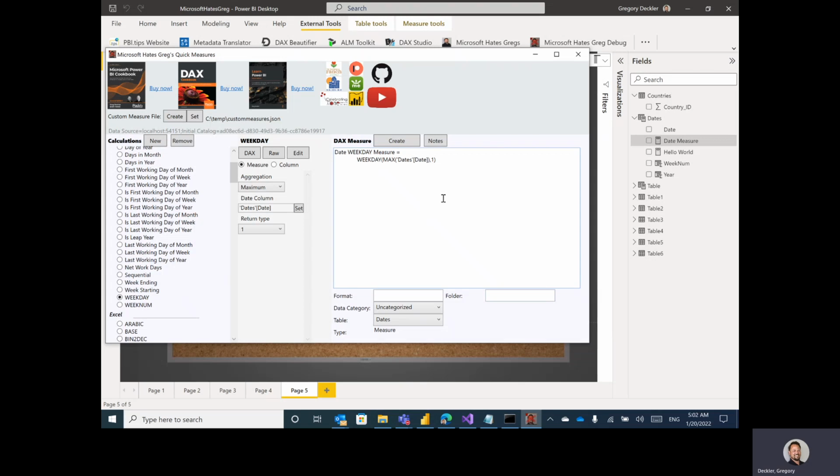All right, so let's say I want to create a column. Regen our DAX, weekday column. We've got our table set. You can also set a data category now within MSHGQM if you want to do that, but we don't need that for a weekday column. And we can click create.